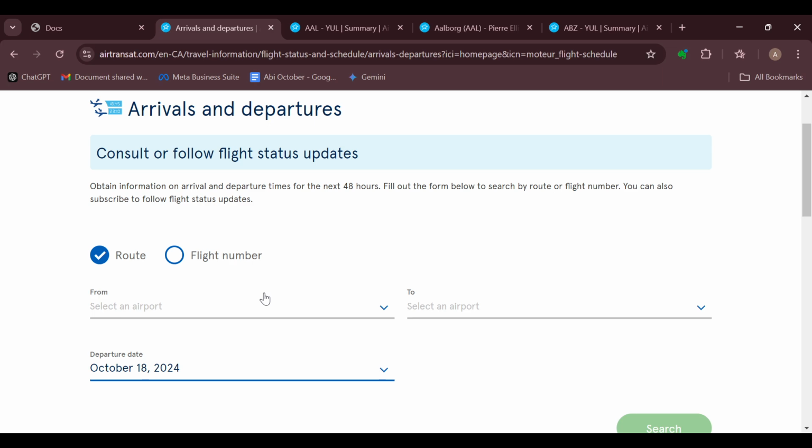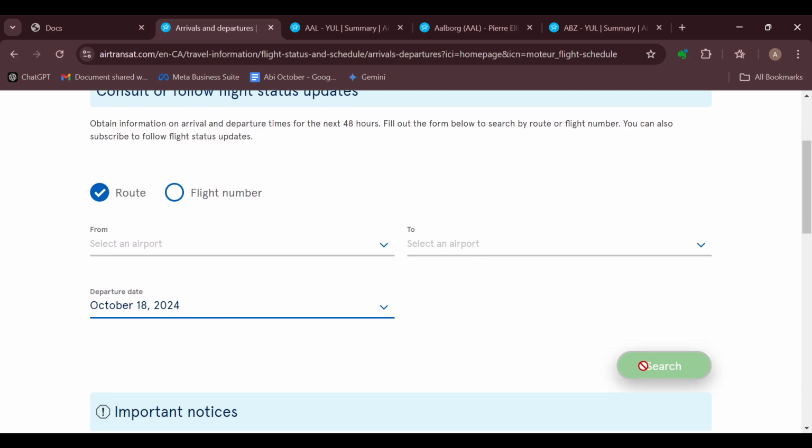Now, there are two different ways to check your flight status, through your route or through your flight number. Through route, you have to select where the flight is taking off from and where the flight is landing. Ensure you enter that information. You select the departure date, then click on search, and then you'll be able to find out your flight status.